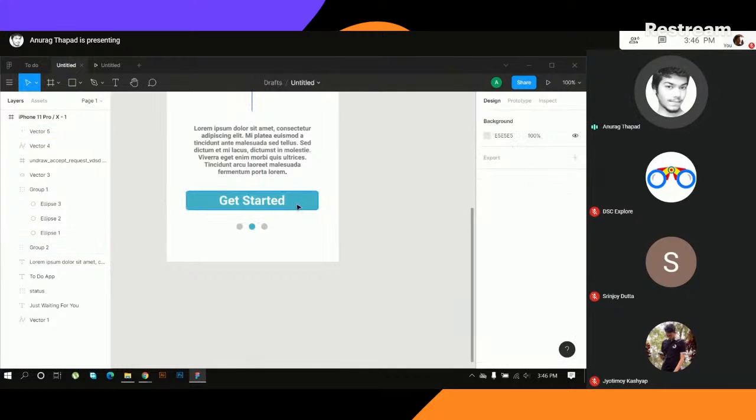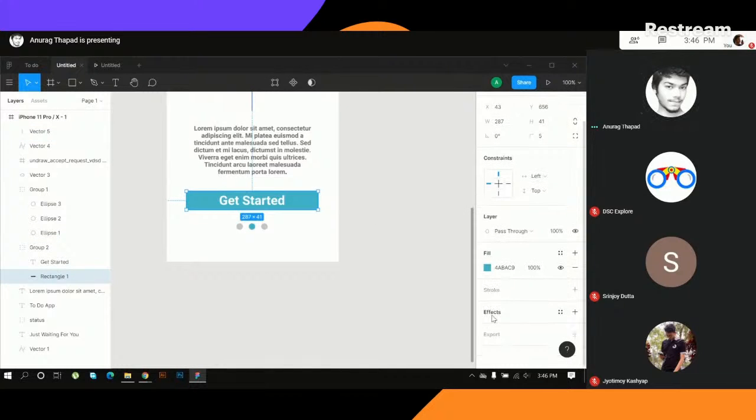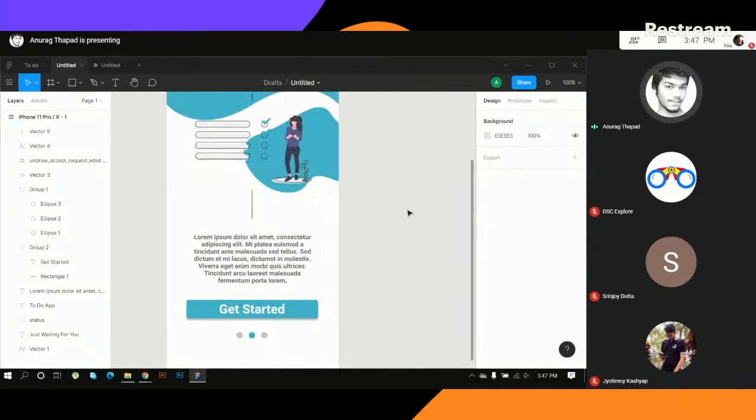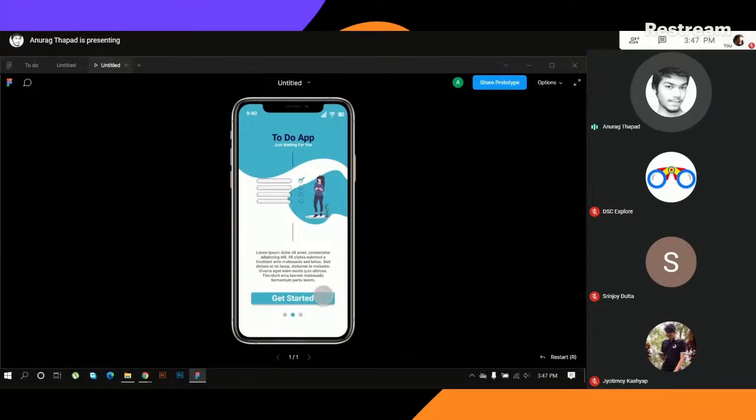Let's add some effect to this rectangle. We'll get to effects, and add a drop shadow, an outward drop shadow. We have X 0 and Y 4 so that the shadow appears down below the button. We have already taken blur 4. You can just adjust the blur according to you. Let's skip it for now. So I guess it looks fine.